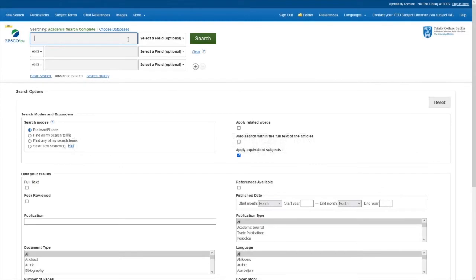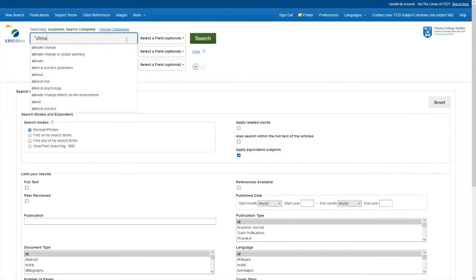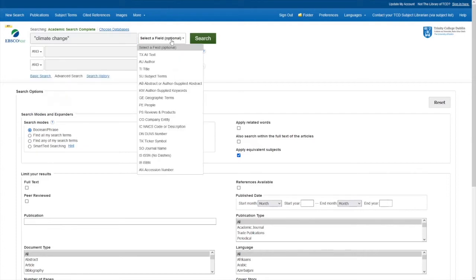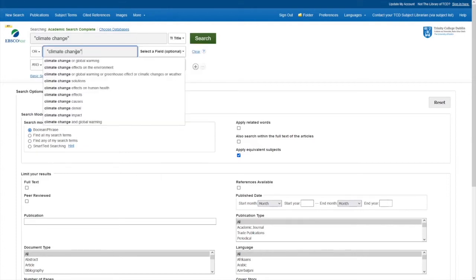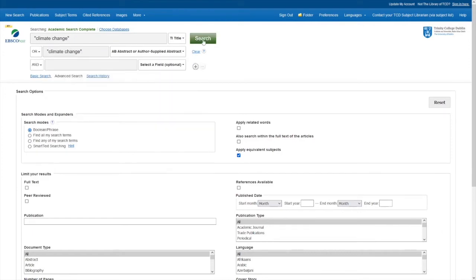Searching for one term. Enter your term in the search boxes. If you want to search for a phrase, put it in quotes. The lines should have OR between them on the left-hand side. Make sure you have the correct field selected before you click the green search button.